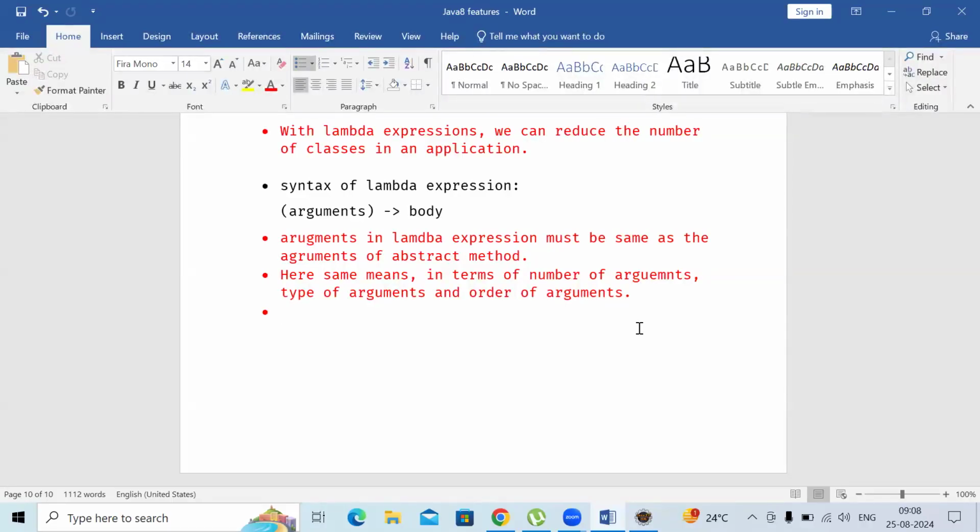So the arrow token separates the arguments and body. And at the time of writing arguments, what about parenthesis? Parenthesis we can eliminate. If the number of arguments is 1, then parenthesis we can eliminate. Otherwise, parenthesis is mandatory.